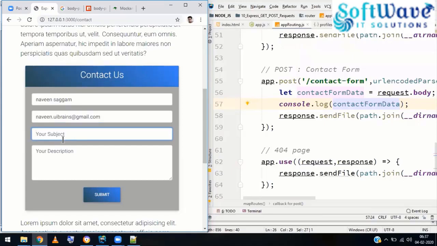Subject. So I need information about something, an Angular class, and your description. I need an online class. Something. So let me switch on the terminal. Yeah, I will tell you all the process now.